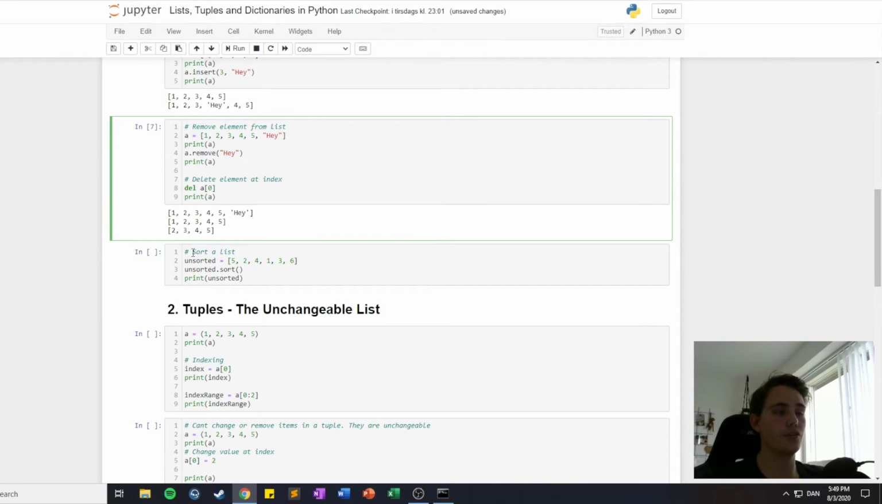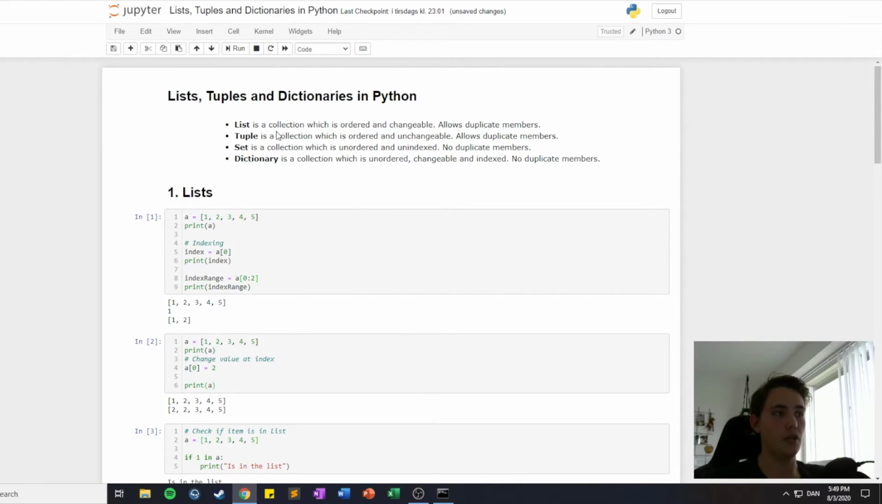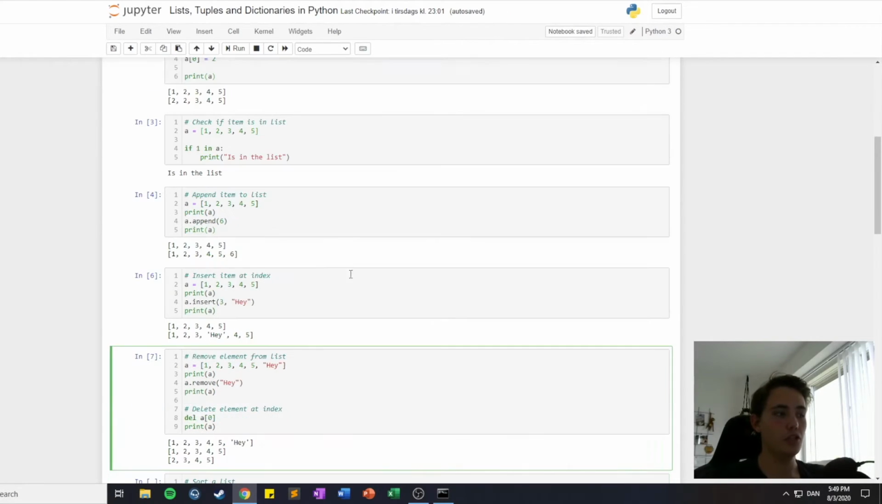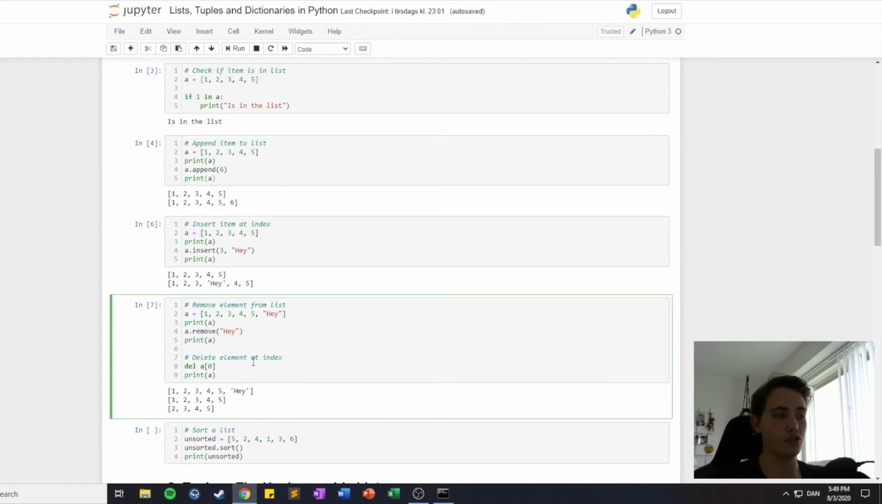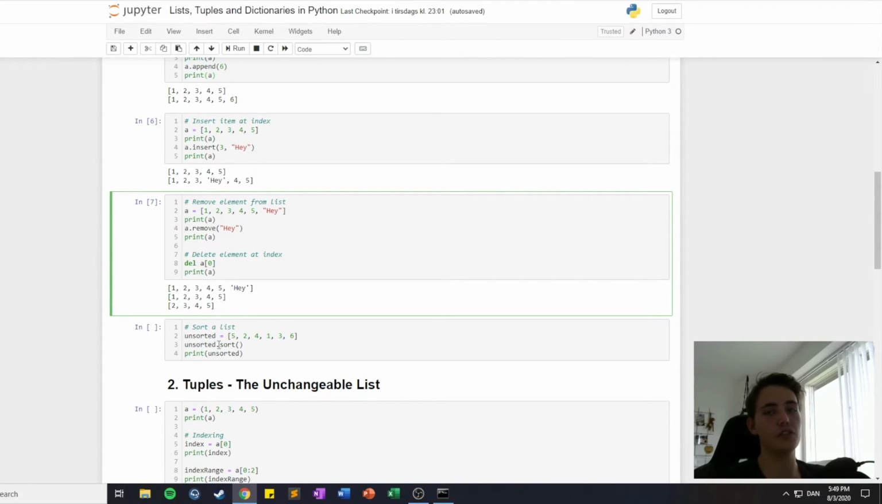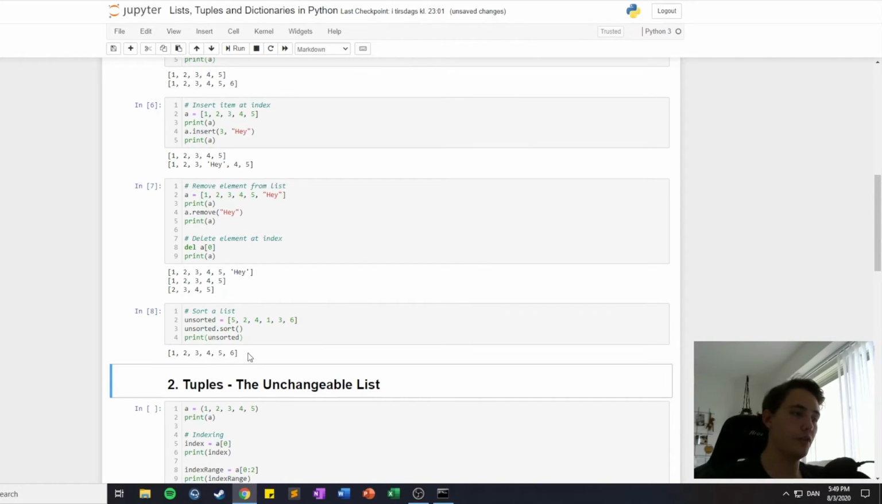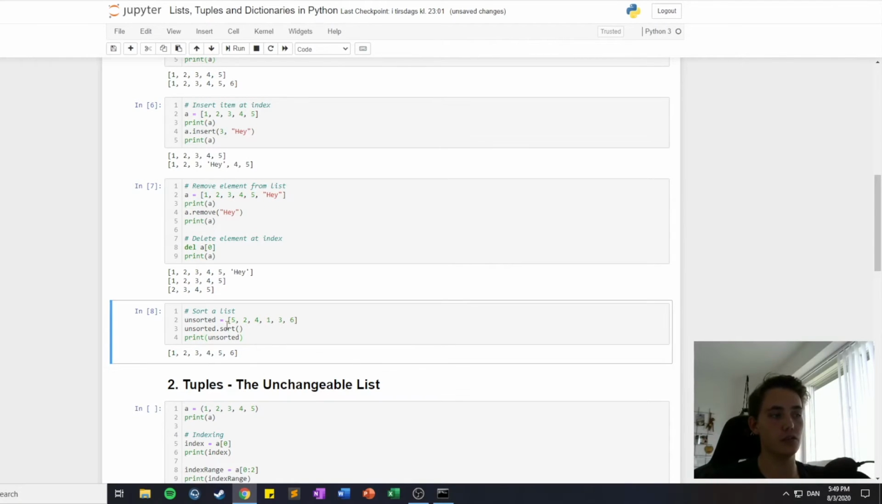It's also very important to know how to sort a list. If you have an unsorted list, which I talked about up here, a list can be ordered and changeable. So if, for example, we're given an unsorted list in some way, and we want to sort it, there are different sorting algorithms, but here we use the built-in function sort. So we have an unsorted list here with unsorted numbers, and we want to sort it. If we just print it out, we get 1, 2, 3, 4, 5, 6. So we sort the list from here, and that's pretty much it.